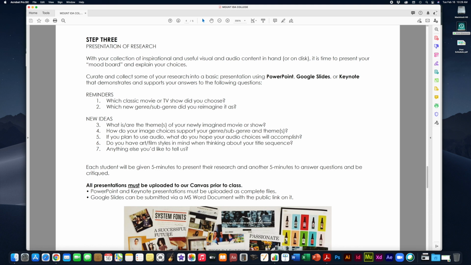together into a presentation. Now you can use either PowerPoint or Google Slides or Keynote or anything else you'd like. You could use Prezi, you could use any other presentation tool that you would like, whatever you're comfortable with. I'm not picky about it. Make sure that in your presentation of this research, you remind us which classic movie or TV show that you chose. Remind us which new genre and subgenre that you imagined it into. And then you're going to try to answer some of these questions in showing us this work, right?